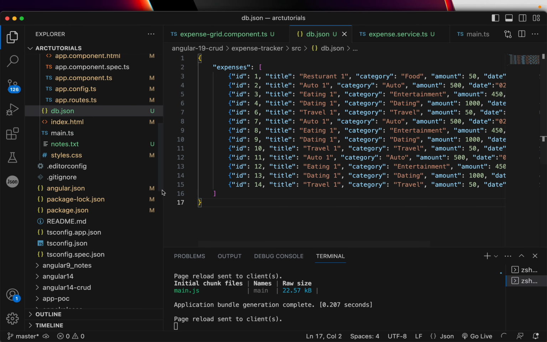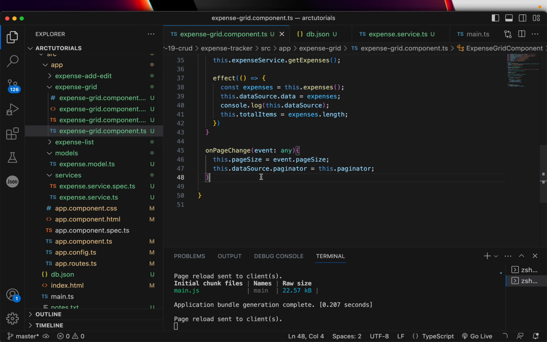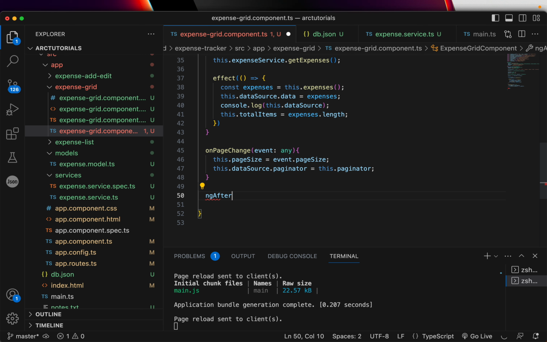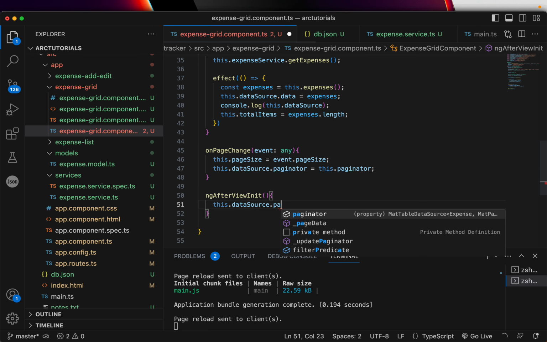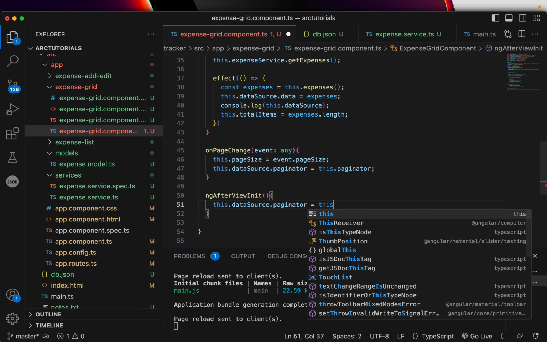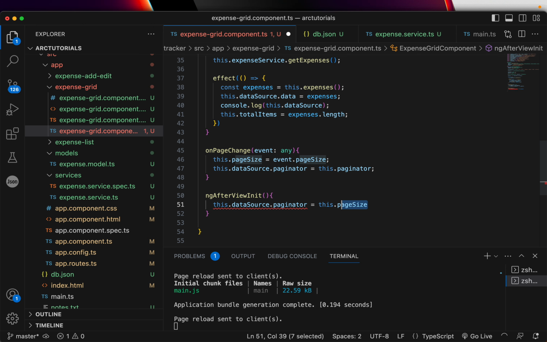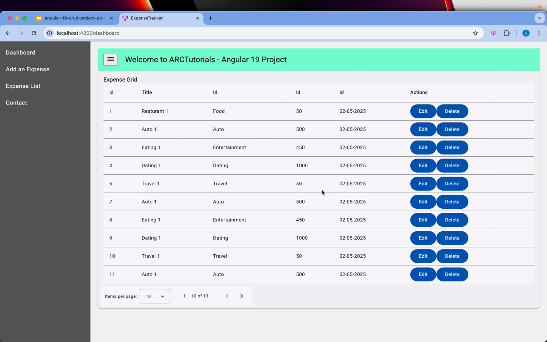So what we will do is we need to do it in ng after view init, that's an inbuilt lifecycle hook for the component. So I'm going to say this dot data source dot paginator is equal to this dot paginator. That means whatever value user selected, we will set it to that. Okay, so hopefully now when I refresh, I'm seeing 1, 2, 3, 4, 5, 6, 7, 8, 9, 10.